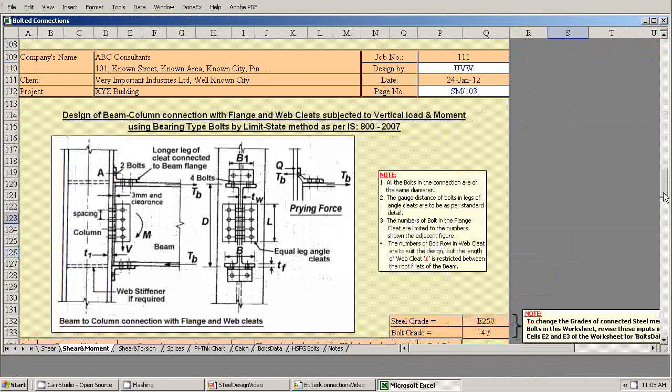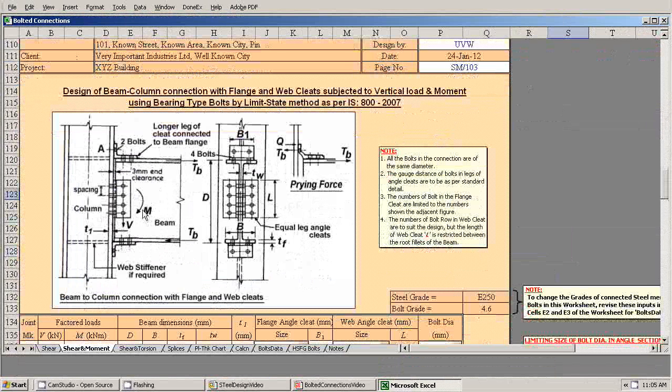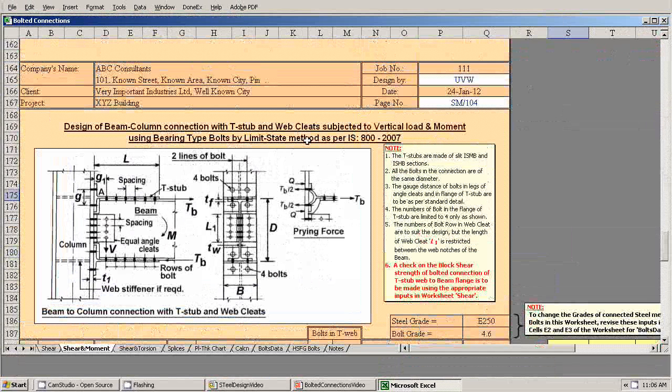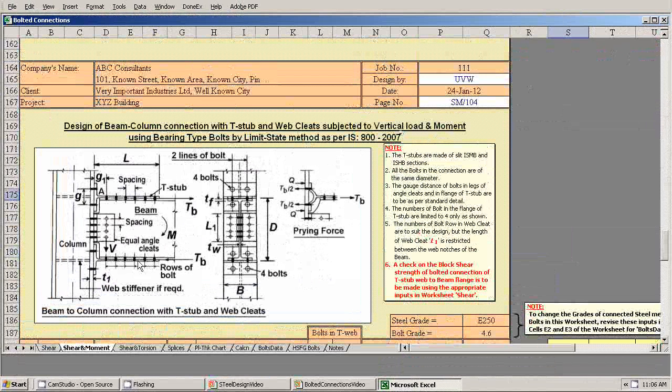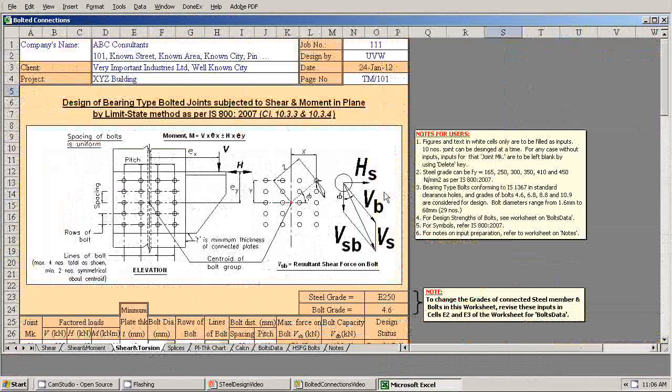This is with flange and web cleats with vertical load and moment. This is with T-stub and web cleats subjected to vertical load and moment of heavier type. Now we move on to shear and moment in plane, that is torsion.